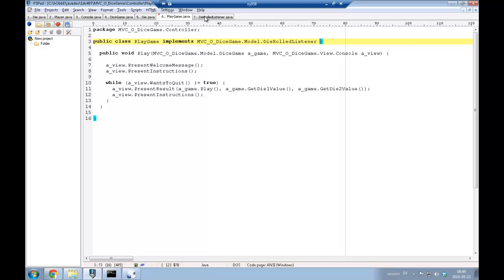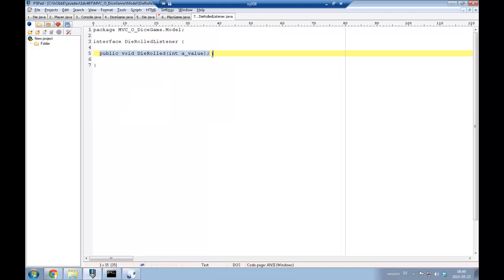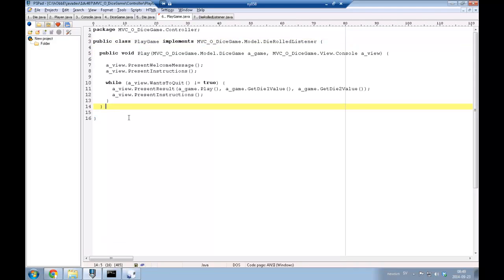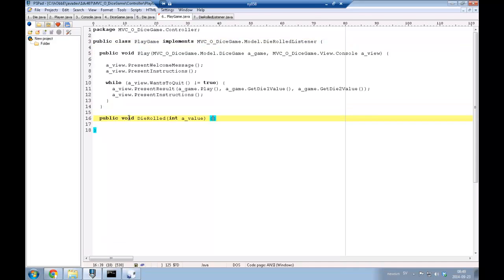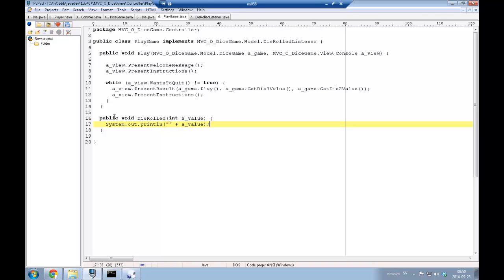So we let the controller implement this. And like that, and just make some kind of quick and dirty printout so that we can know if something is working. And the last step that we need to do is to register the subscriber into the publisher.